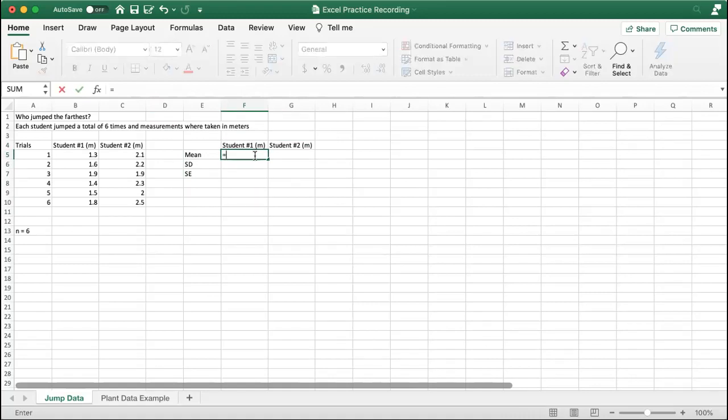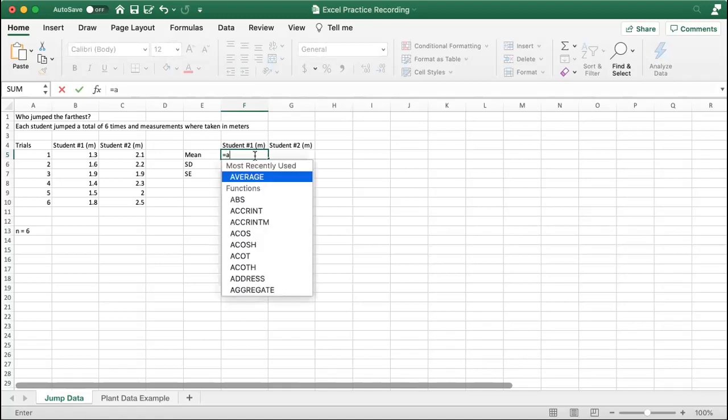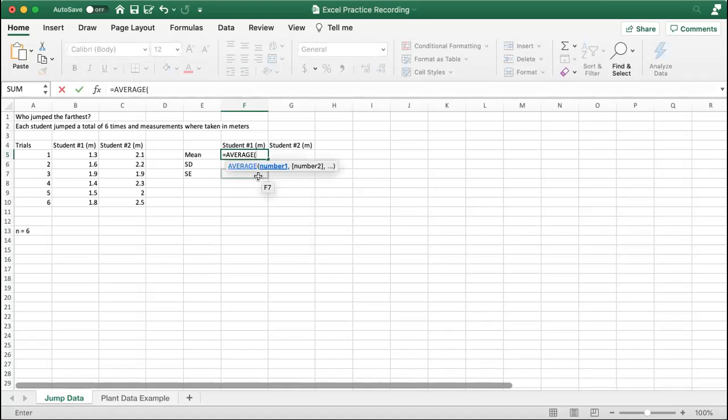So I press the equal sign, and I can start typing in average. So let's see what happens when I start typing in average. A, V, and notice that the average shows up. So I click on it. So I'm manually clicking. And now a parenthesis shows up and it's telling me to highlight where I want to have the average calculated.